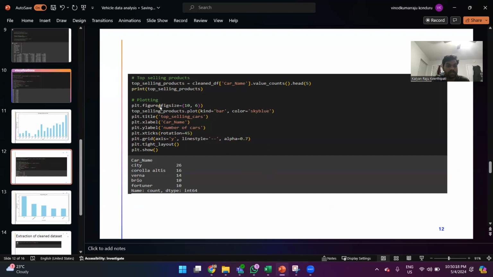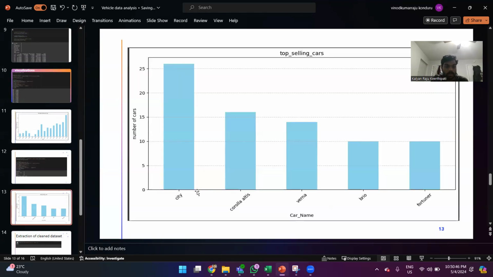In this particular visualization, we look at the top selling products among the many car models we are selling. We're going to find out the car that we have sold the most, and we are printing the top five selling cars. These are City, Corolla, Verna, Brio, and Fortuner. These are the top five selling cars from the data set that we have.